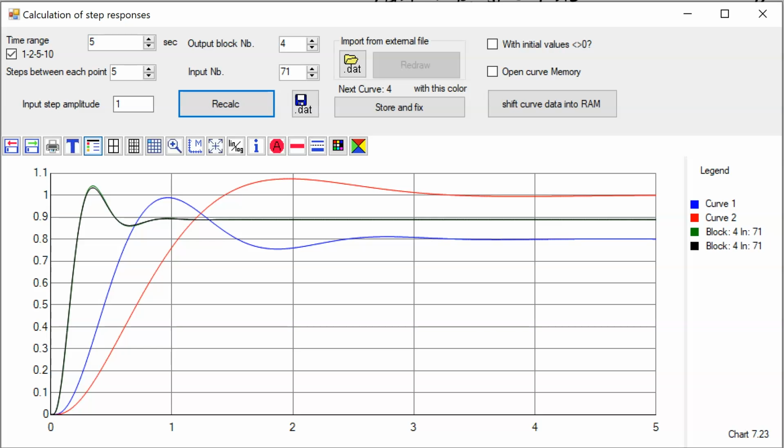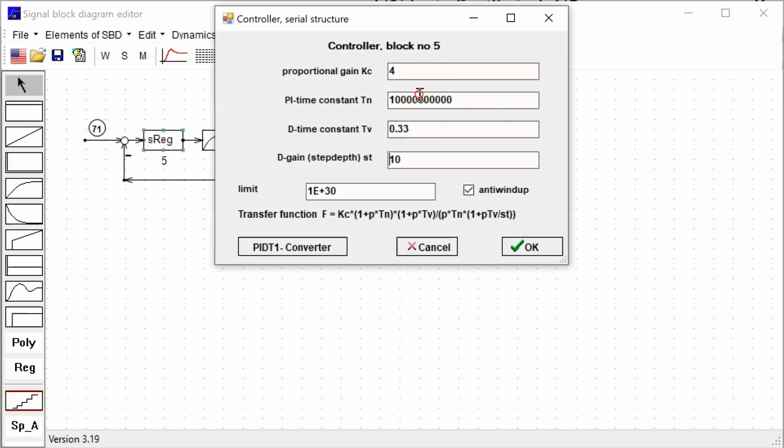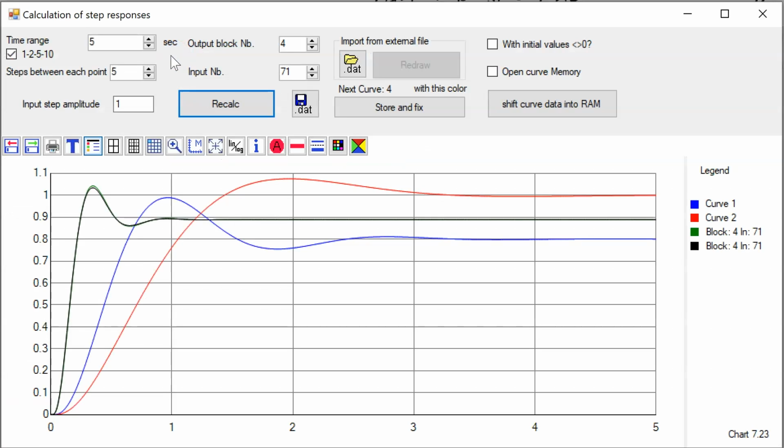So open this curve, open the signal block diagram, and with the right mouse button I can now adapt the values. Tn is now 1 second, Td 0.33 seconds, the step depth is 10. We have no limitation, so anti-windup is not working. So it's independent of whether you have a mark here or not. Say OK, and finally we get the black curve. So I just make a recalculation.